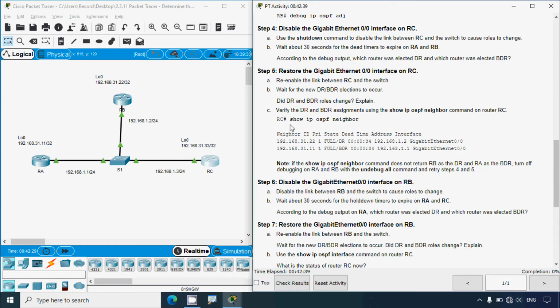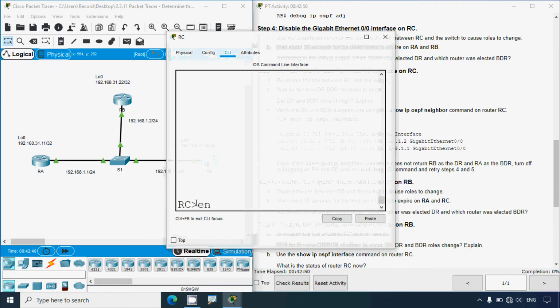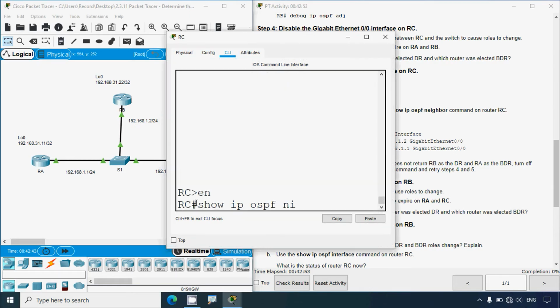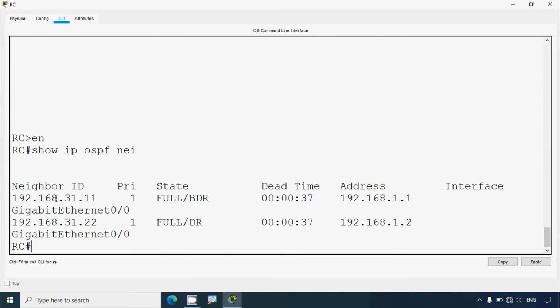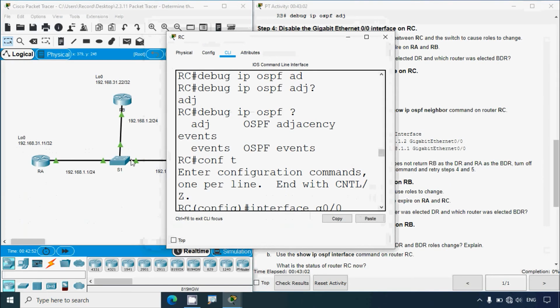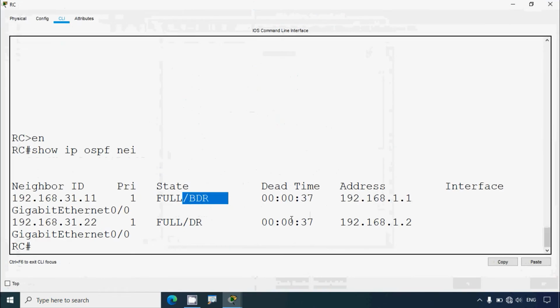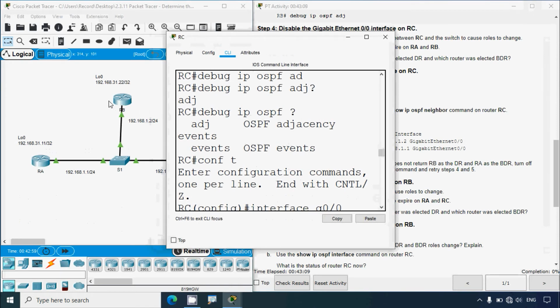Okay, that's fine. We will verify the DR and the BDR assignments using the show IP OSPF neighbor command on router RC. So show IP OSPF neighbor. Here we can see 192.168.31.11 is the BDR, that is RA, and the DR is 192.168.31.22. It's RB.